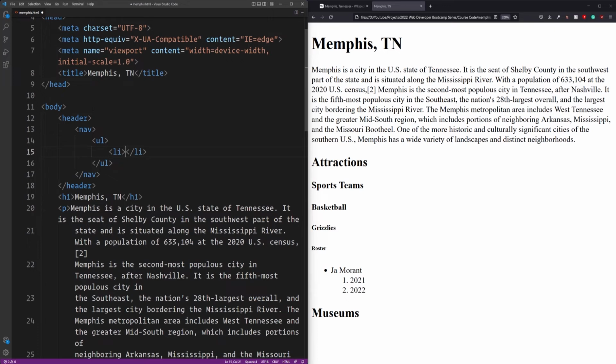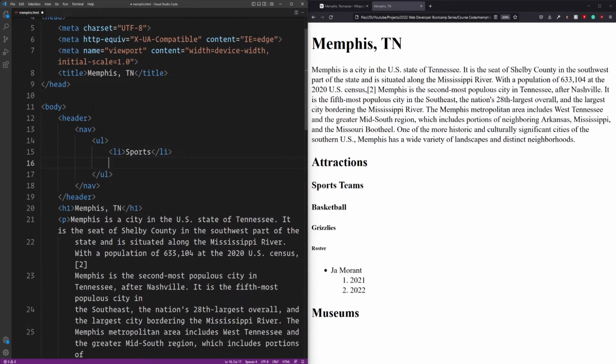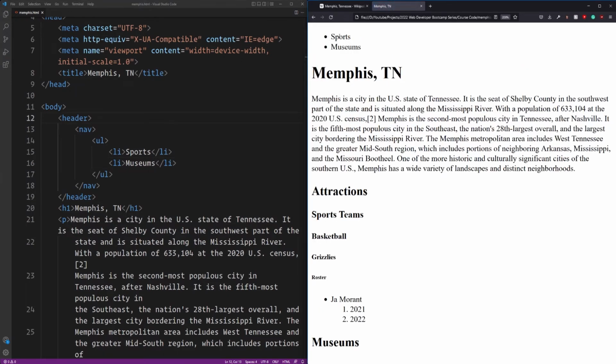So if we wanted to, we could add one here that says sports, and then we could add another one that says museums. And if we save that, we refresh, now we have these two bullet points here for our navigation.